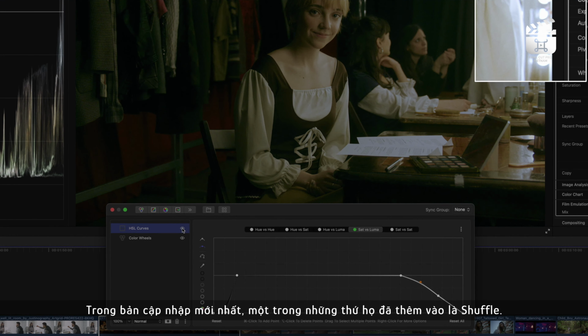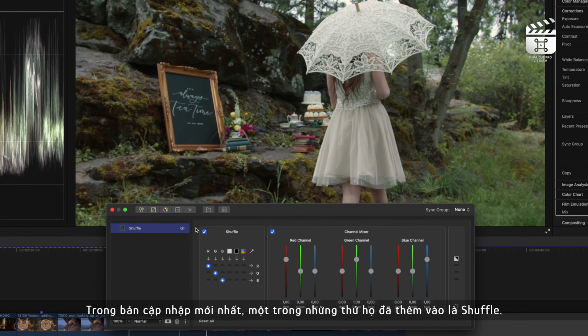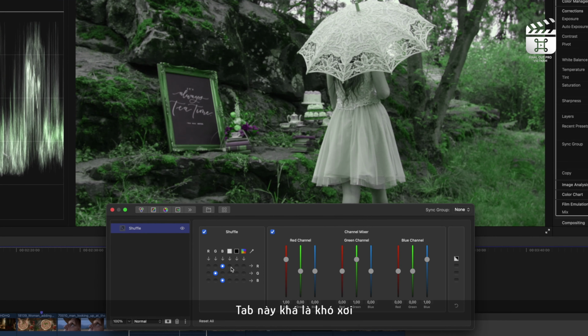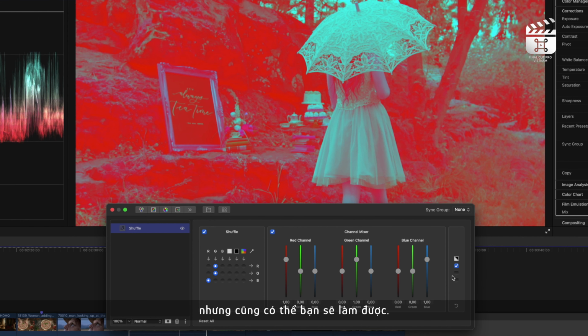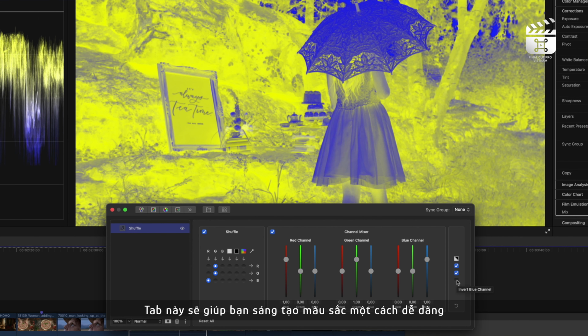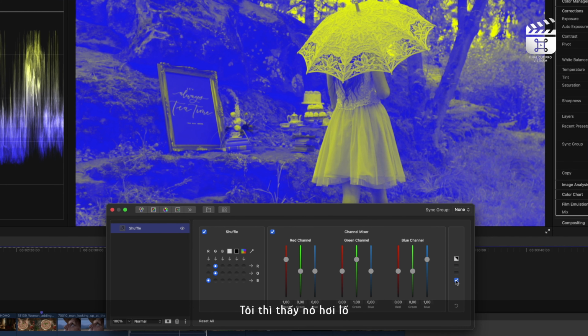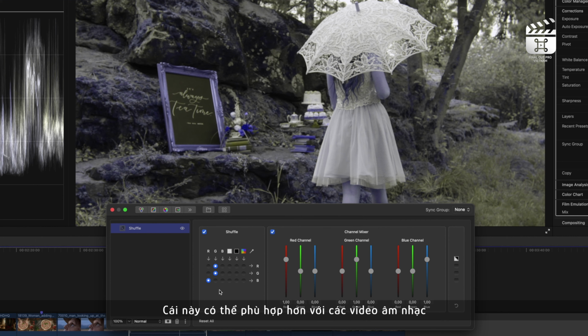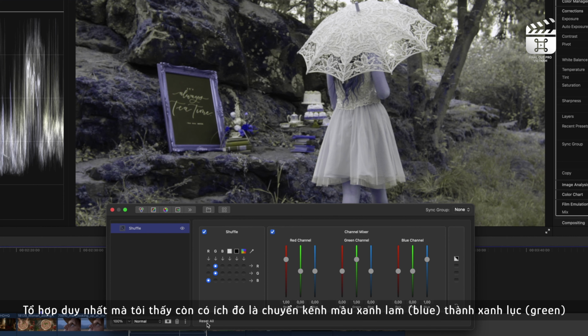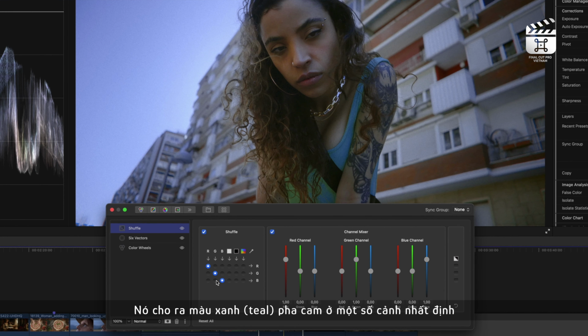In their newest update, one of the things they added was this section called Shuffle. This tab is a trip. To be honest, I don't foresee myself using this much though, but maybe you will. It gives you the ability to make some creative color decisions easily. I just find that they're a little bit too out there. It could be cool for music videos though. The only combo I found that I like that works with some shots is switching the blue channel to green. It gives sort of a light teal and orange look with certain shots.